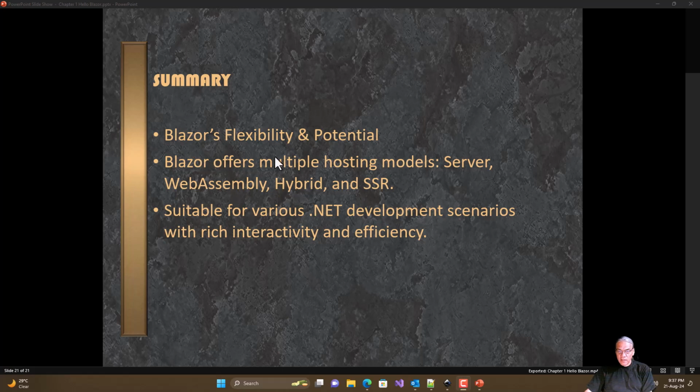So the great thing about Blazor, it's very flexible, it has a lot of potential. It's a great way of unifying your web app development, your iOS, Android, and PC app development, so that you have a minimum amount of rebuilding applications for different formats. And so it's a very exciting and very efficient way to develop applications.